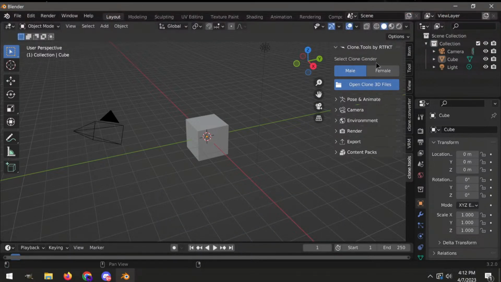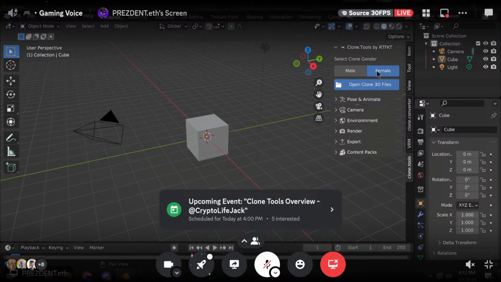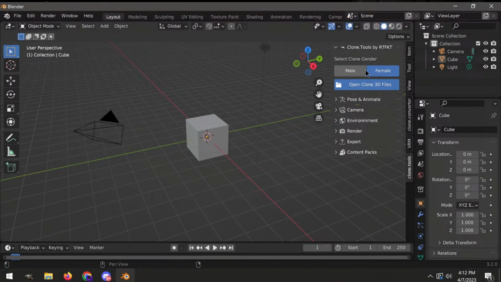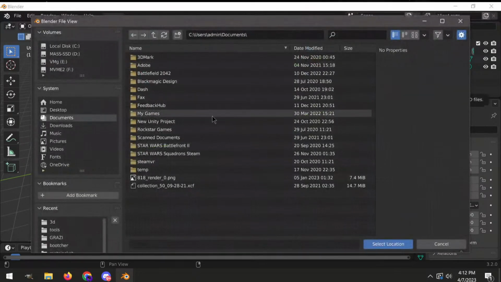Clone.Tools by artifact. First, we begin by choosing whether you're importing a male or female model. Every clone comes with both, right? My clone is kind of a male, but if I wanted to, there's female components bundled into your 3D files. Generally, you pick the one that is suitable for your clone. In my case, it's going to be male, and you click this Open 3D Files button here.